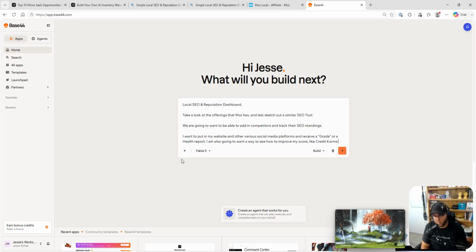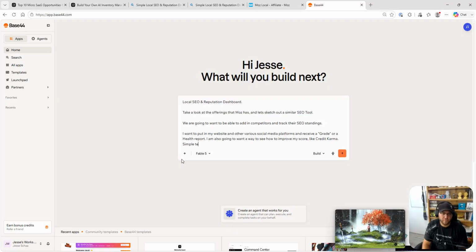We're going to say like Credit Karma. So Credit Karma has like, I've not really used it that much. I've seen it used, but like this idea of like, hey, this is how you can improve your score. This is how you can be moving this forward. Simple terms.